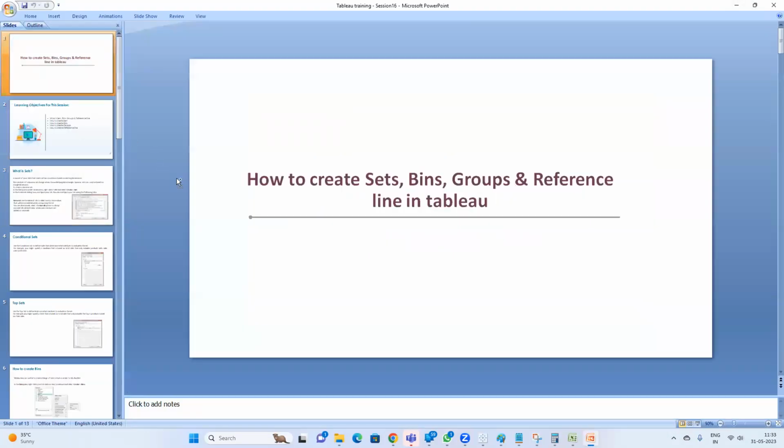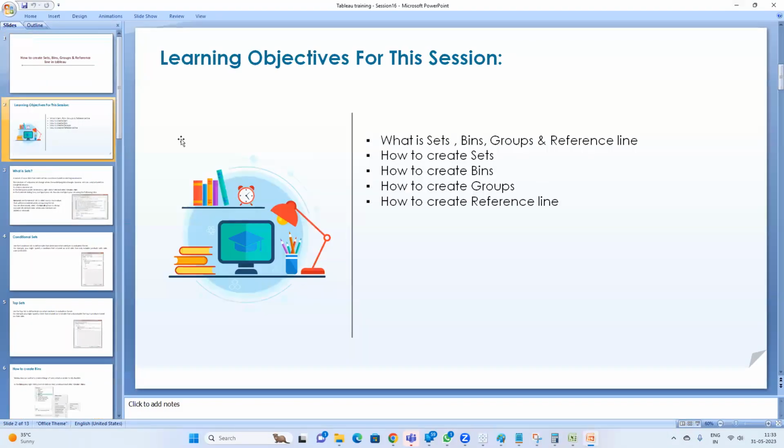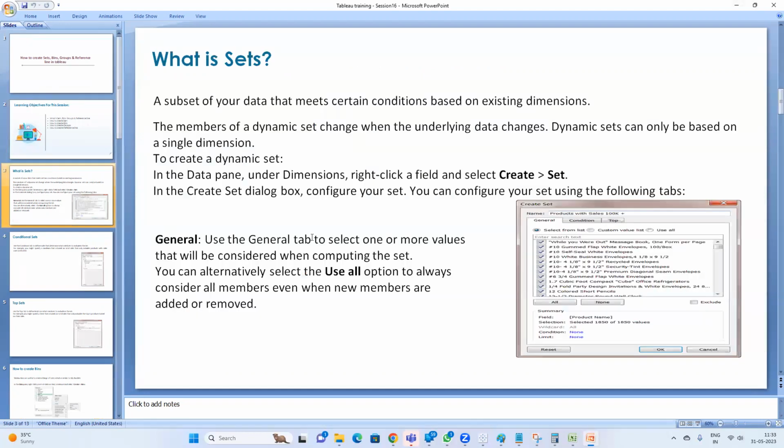In this session, we are going to discuss how to create sets, bins, groups, and relations, reference lines, and what is the importance of sets, bins, and groups. So now let's discuss, what is a set? A set is a subset of data which meets certain conditions based on existing dimensions.